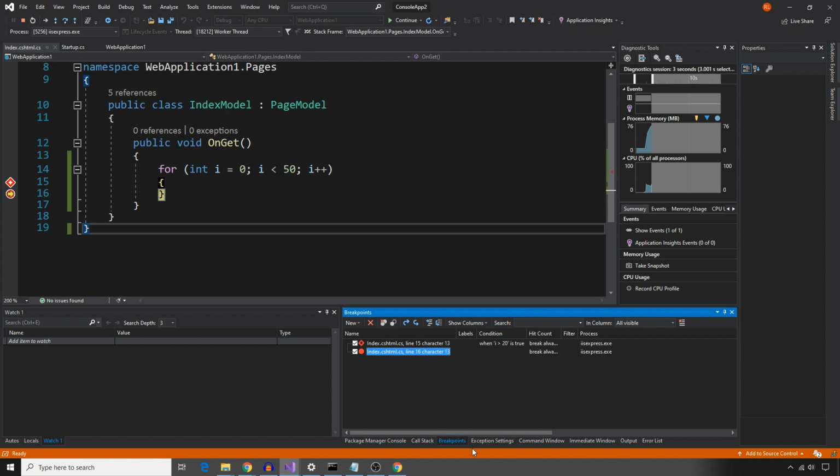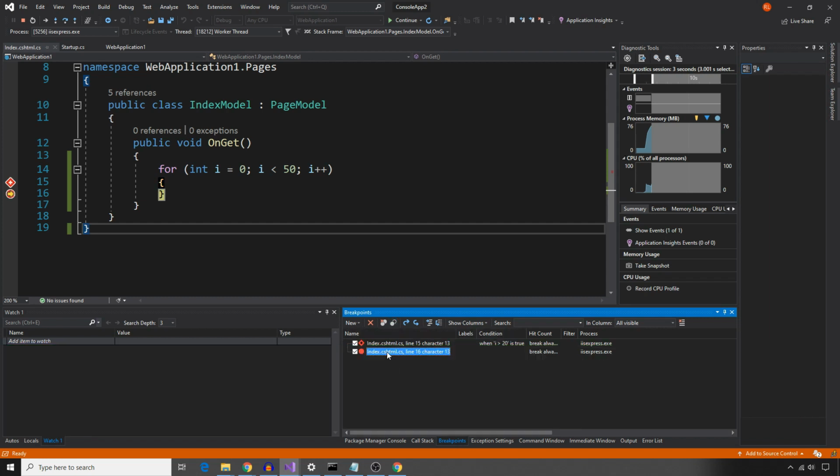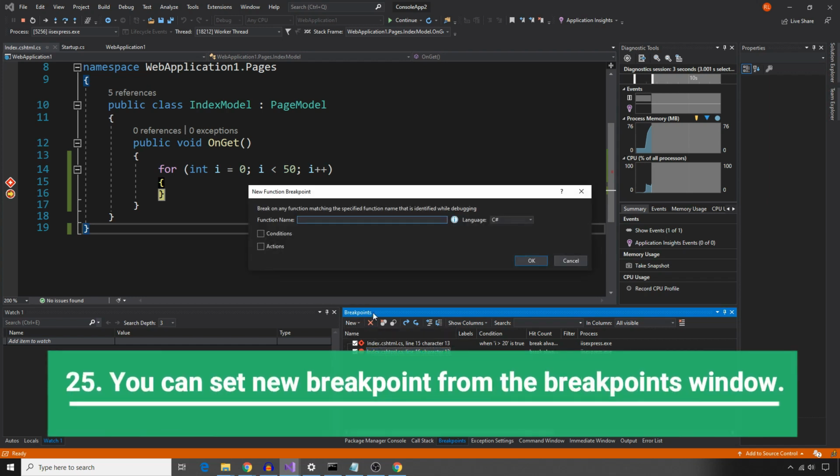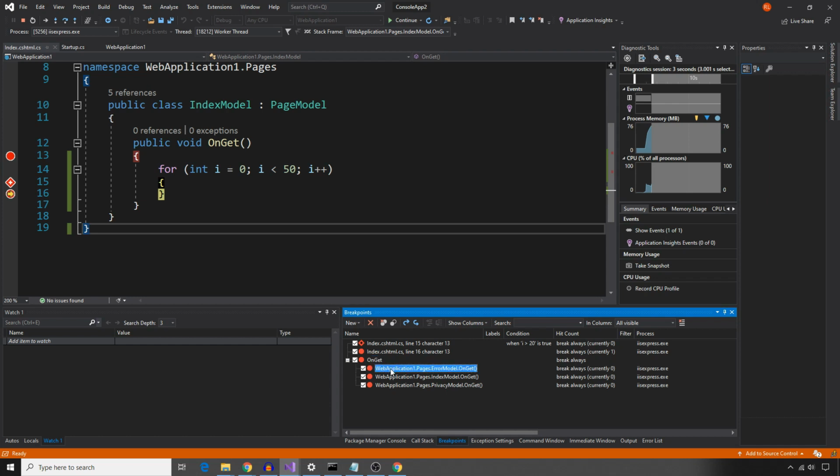In the breakpoint window, you can easily disable all breakpoints, or you can enable them back, or you can remove all of them. So it's pretty easy to control them from here. But something you can do here as well is set up new breakpoints, and you can set them in a way that you just define the method. I just set a breakpoint to onGet, and you can see here that it did find 3 methods that had the name onGet, so it added all of them.